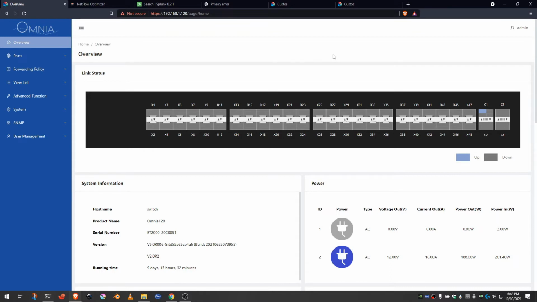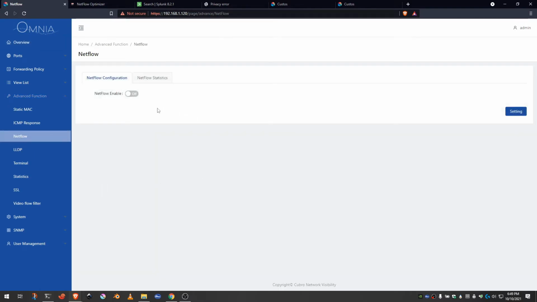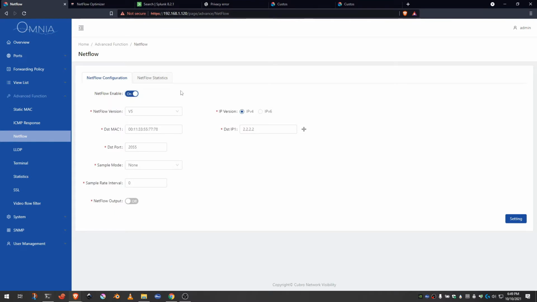When it comes to enabling NetFlow output, this is really quite straightforward. In the web UI of your Omnia 10 or 120, go to the Advanced Function drop-down menu, select the NetFlow tab, and simply click the NetFlow Enable button. This will give us a few more fields for fully configuring the output, the first of which is choosing either version 5 or version 9 NetFlow, then whether we want IPv4 or IPv6. Then we can define the destination MAC address, destination IP address, and destination port for the output of that data.